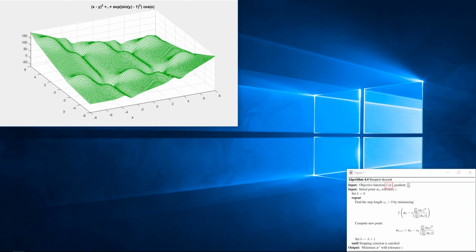In this video, we will present the algorithm of steepest descent. As with almost all the algorithms that we've seen. In this video, we will present the algorithm called steepest descent.